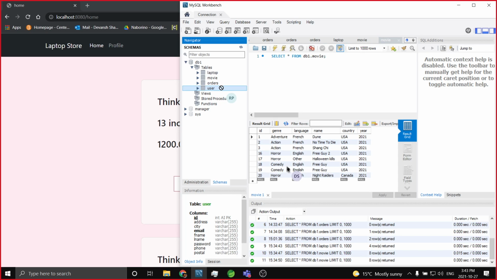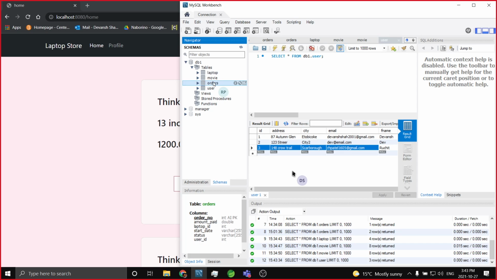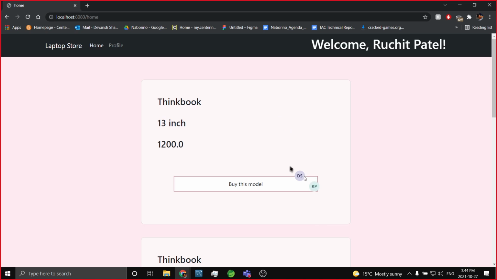In this we have a user table. We have a third user which is Ruchit, and its ID is 3. And let's go to order. The last order is order number 12 and the user ID is 3, which I just checked out. So that's all about the visualization, and Devansh will explain the code.